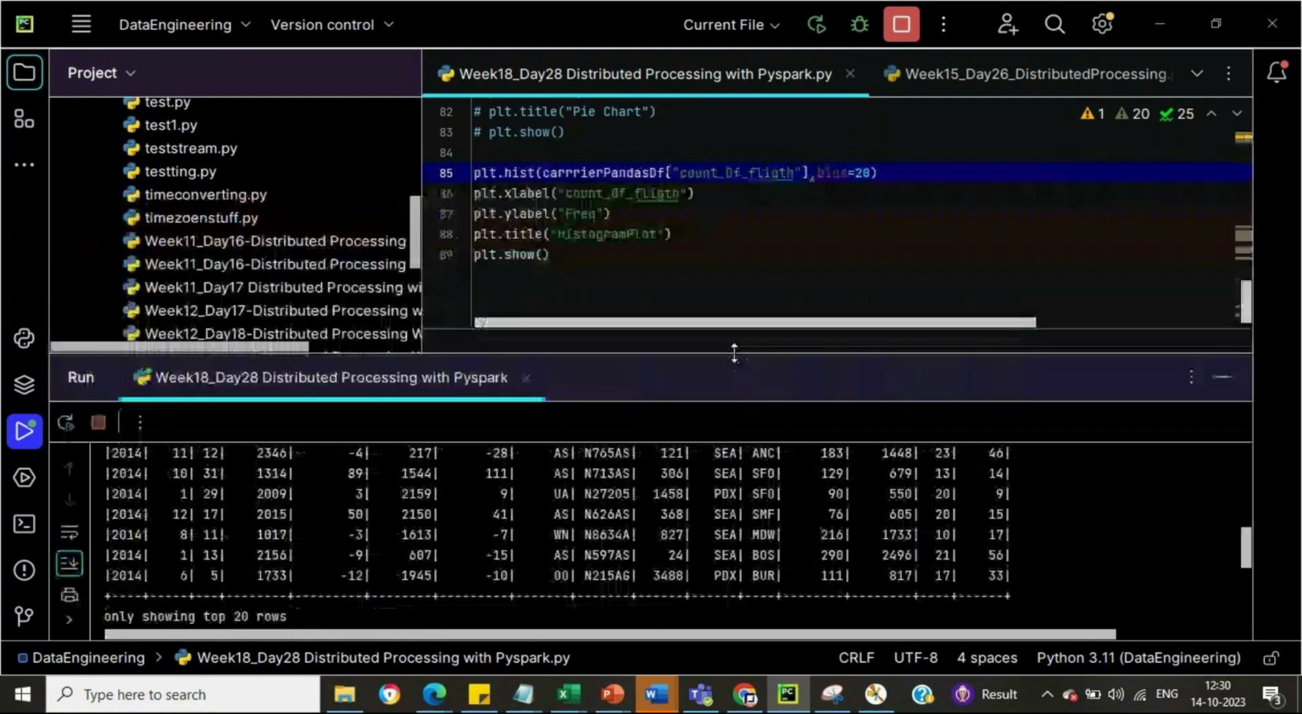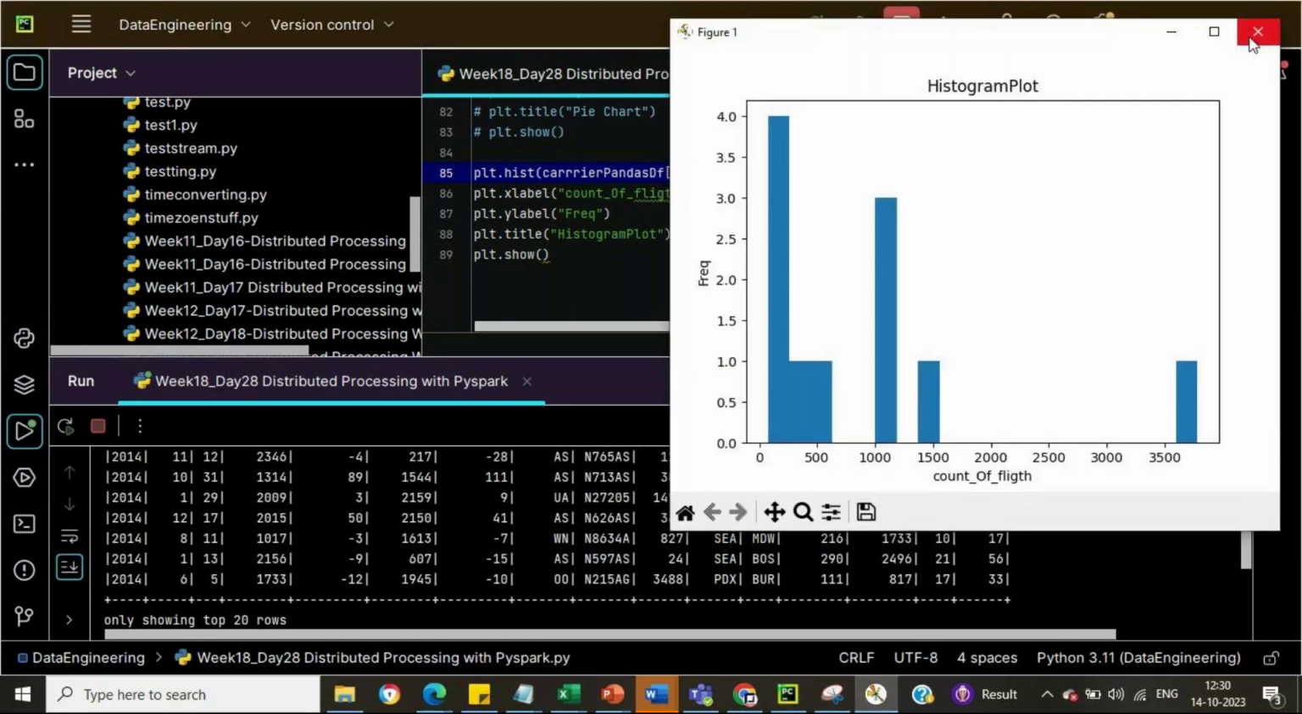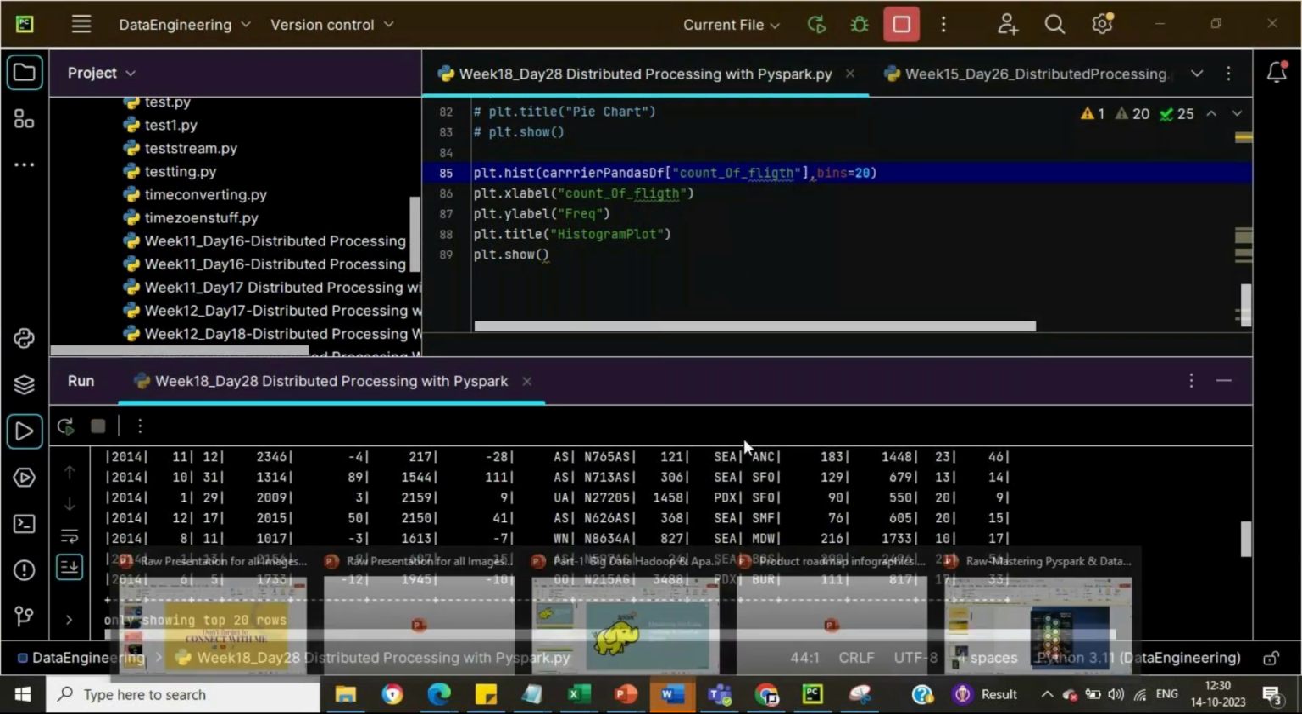Okay, so this is with respect to the histogram plot. Now what we are going to do? The histogram plot is fine. So another plot we are having is the box plot.